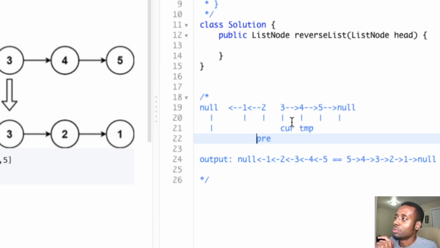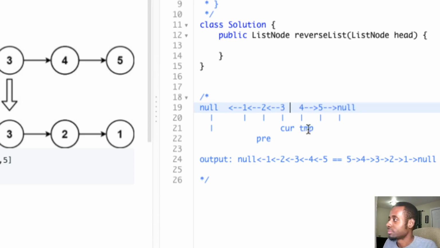So we do the same process. Once we had 3, I'm not going to point to 4 anymore. I have a reference to 4, so I can change my current next node to point to the previous one. All right, we just changed the link for 3, and we also move the current variable forward by 1.